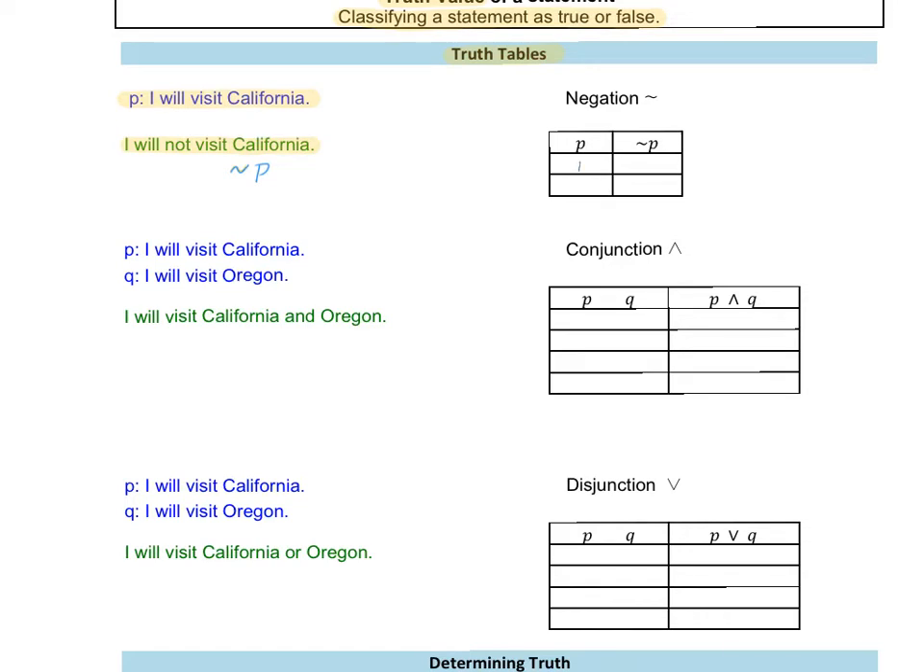Let's say that P is true. Let's say that I'm going to visit California. So when I look at the statement, I will not visit California, clearly that's false. Well, let's say P is false. Let's say I'm not planning to visit California. Then the statement, I will not visit California, is true. So remember what a negation says. It says if a statement is true and you negate it, it's false. If a statement is false and you negate it, it's true.